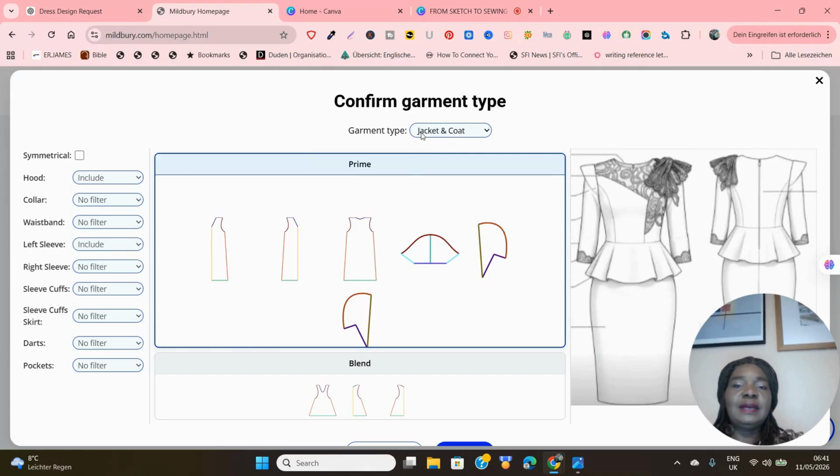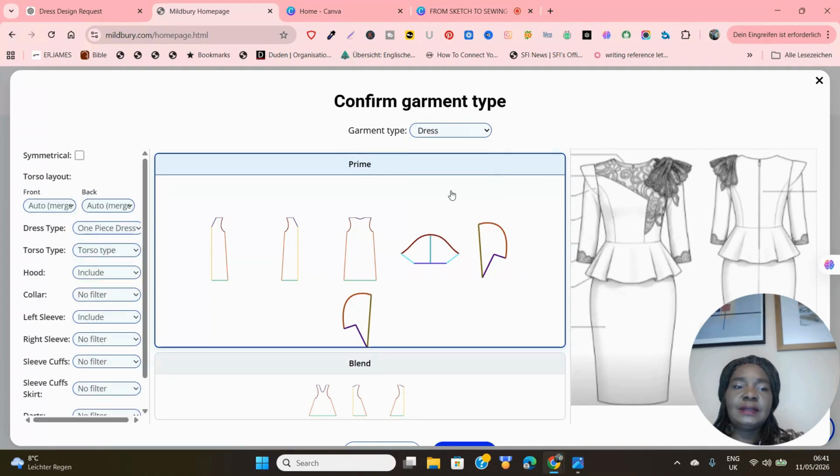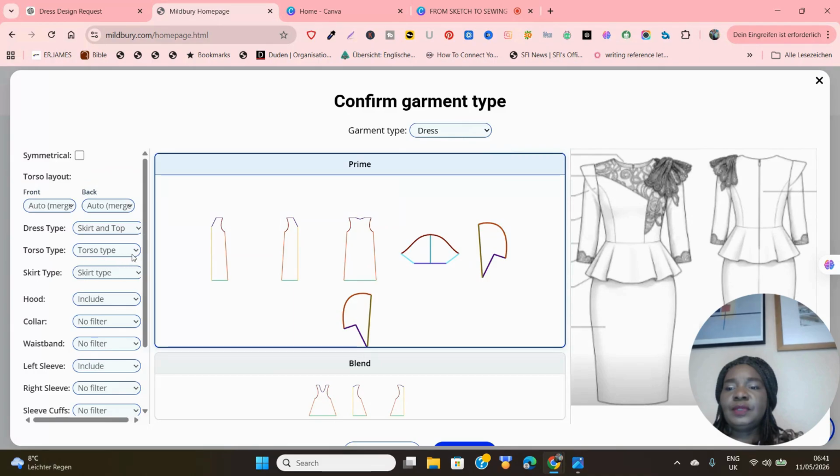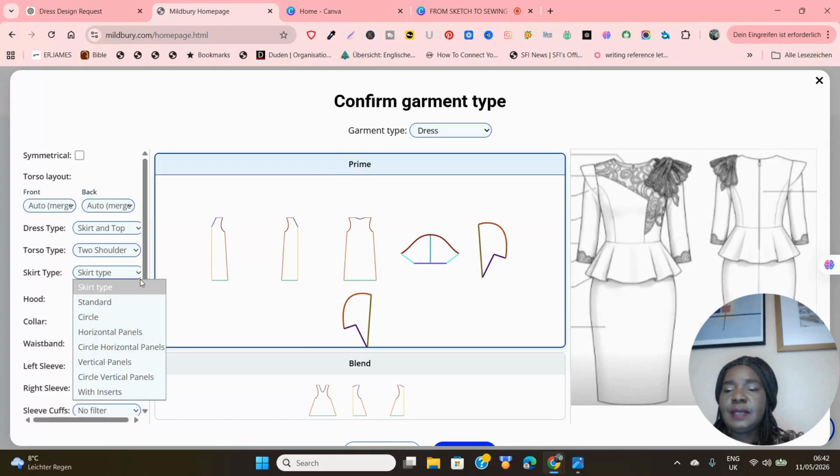But see what is here, garment type, jacket and coat. So I don't know why it should be there, but then according to the video, we'll now look for what it's supposed to be. I'll make it a dress. Yes, a dress. Then if I come here to dress type, I'll put it a skirt and a top. Torso type, two shoulders. Because sometimes, some dresses might not have shoulders. Mine has two shoulders. And then the skirt type, I would say is a standard skirt.